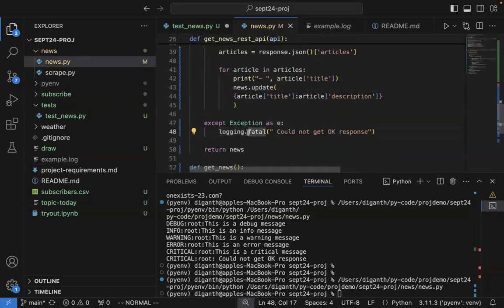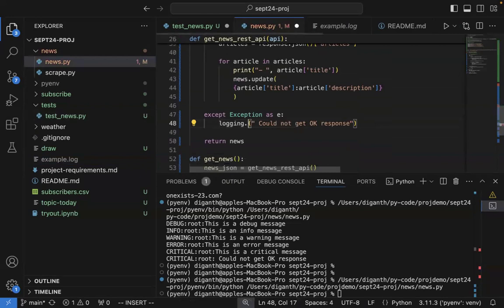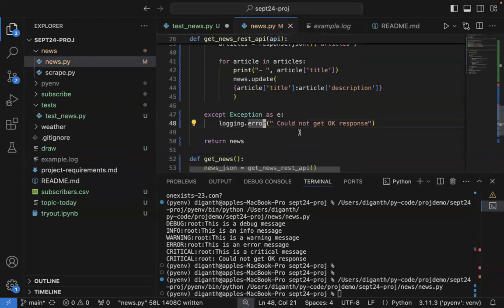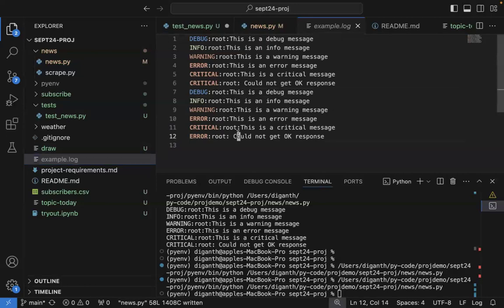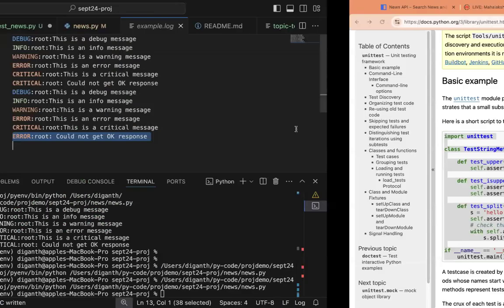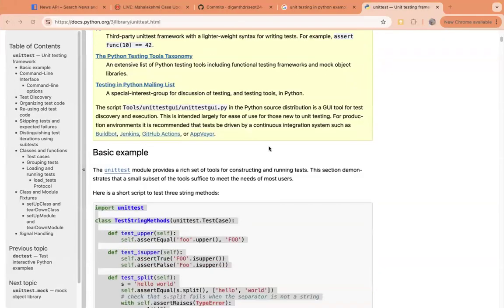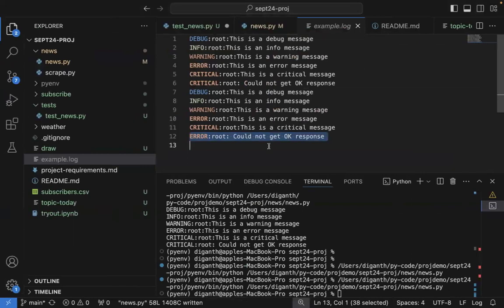Okay, probably fatal is not supported, or it doesn't let us put error. Let's see what that is. Put okay response. Yeah, I think fatal, I don't know whether it's there or not. We can check that later, but we are trying to understand different levels. Okay, we put it as error now.